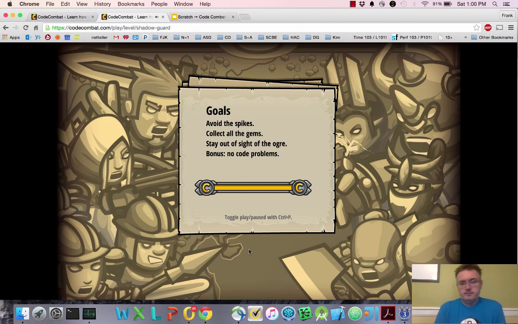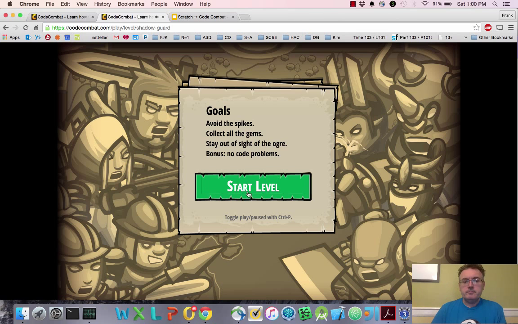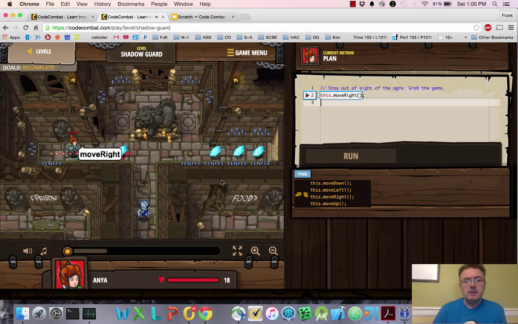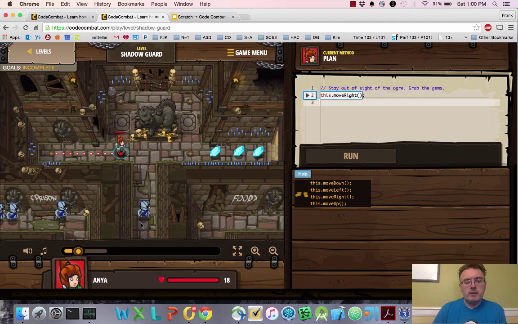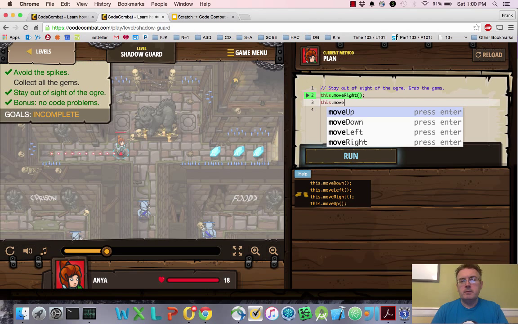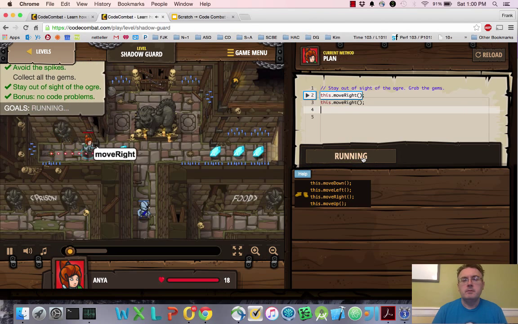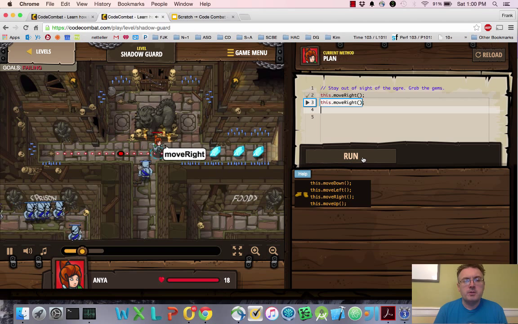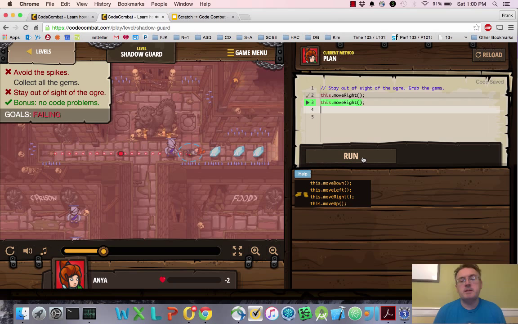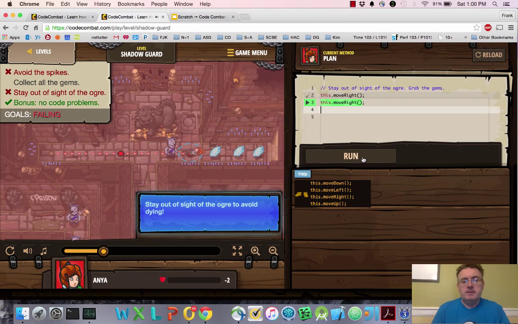Code Combat. In this case, there's this ogre down here in the middle on the bottom. And if Anya keeps moving right, we'll see what happens. The ogre sees her, goes to get her, and beats her up. Unfortunately, she doesn't have any weapons at this point. Your hero has been slain. Better delete your last line of code and try again. She doesn't have any weapons, so we really can't fight back.